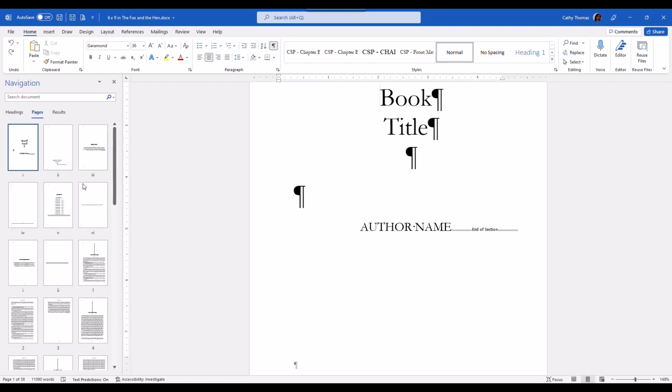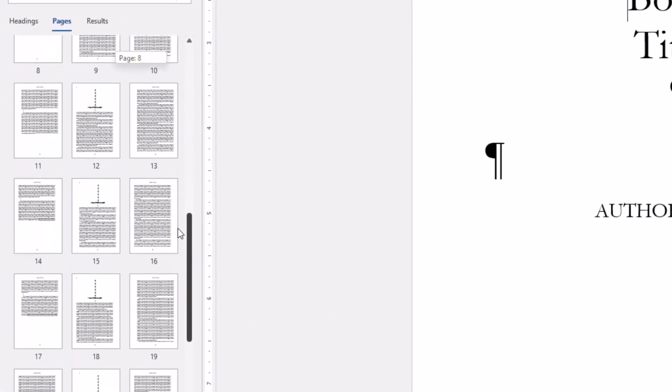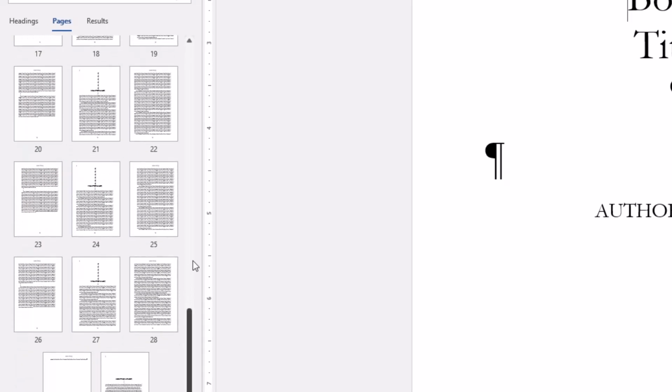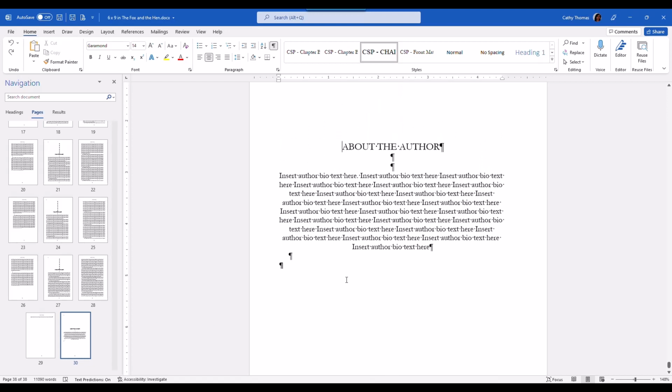Now, you can also use this scroll bar and you can drag that bar down. So let's say I want to go to the very last part of my book, on page 30 there. I could just drag that bar all the way down. And then all I've got to do is just click on page 30, and here I am. Here's a word about the author. So that's how you would navigate the document.